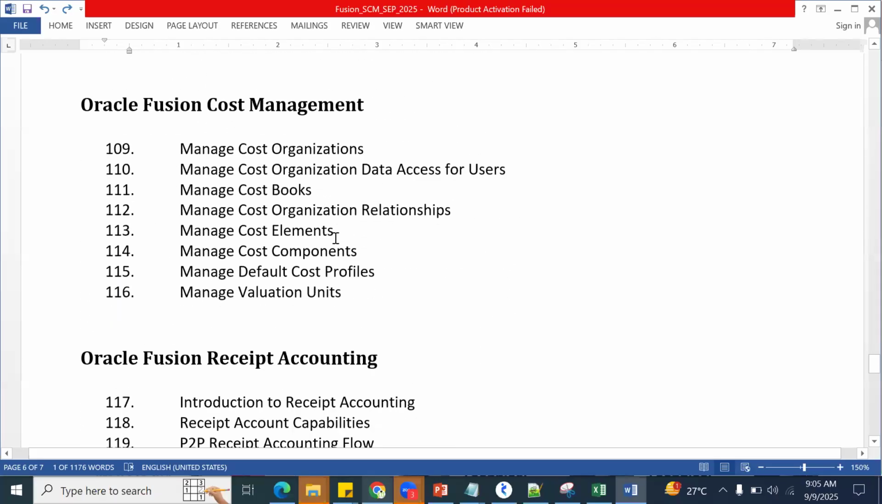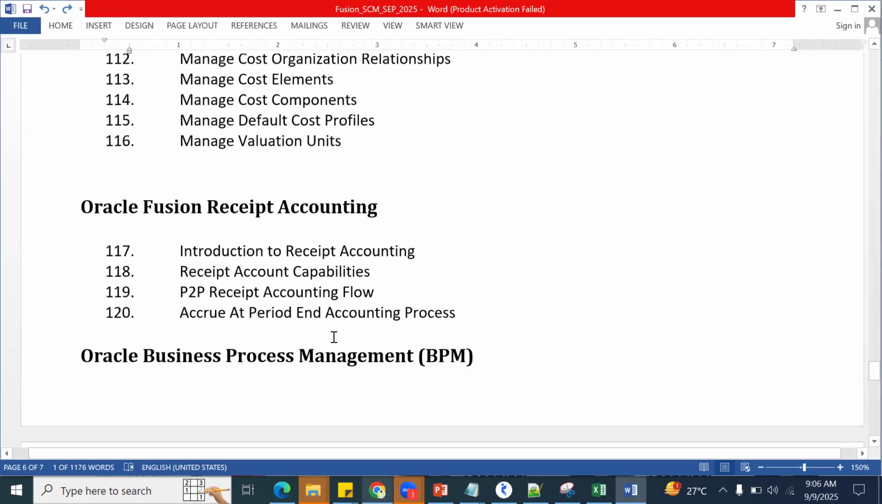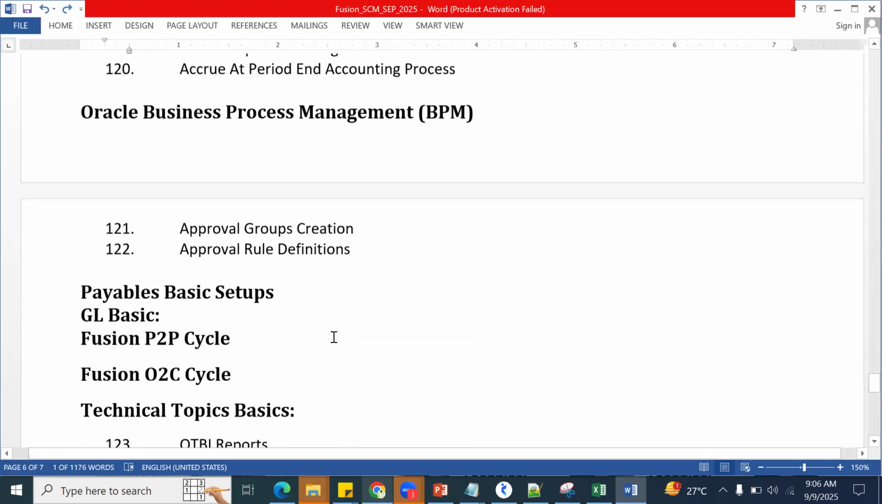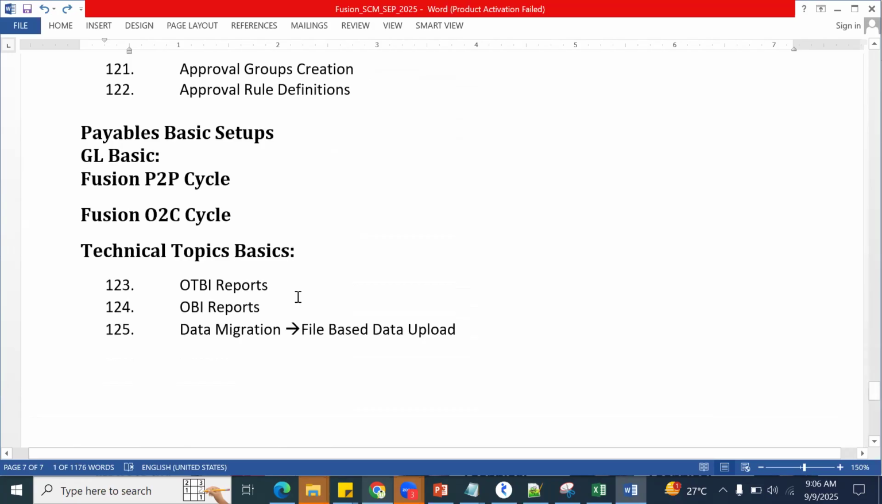Then after that, costing. Earlier they were not asking about costing, but nowadays they ask about costing types and costing methods. So it's required for us: cost accounting and cost management, receipt accounting. This is mandatory. Then BPM approvals, workflows, procure to pay, order to cash, and BI reporting.